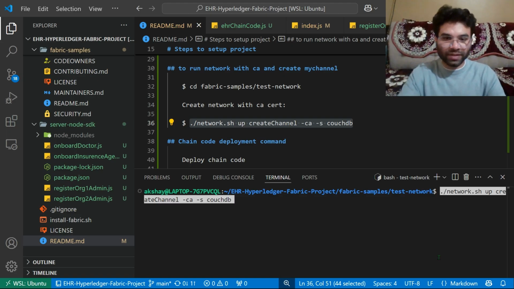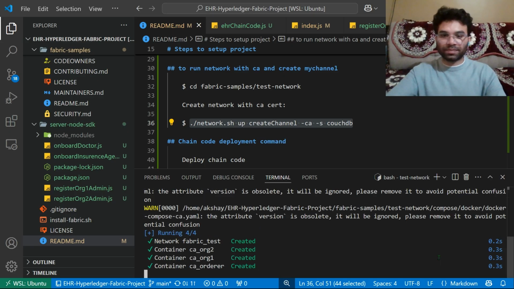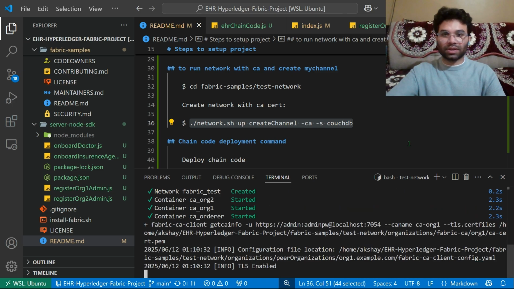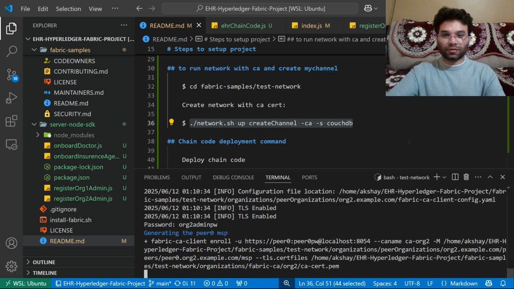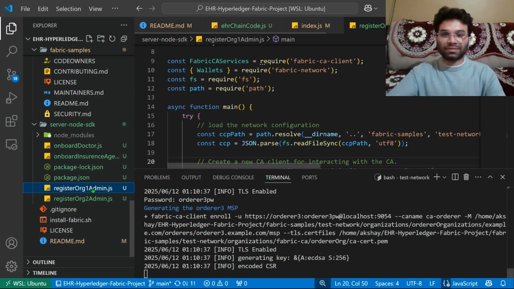Okay, enter. Bringing up network. Okay, so now it will create a network. So yeah, where we are with respect to the organization credential one.